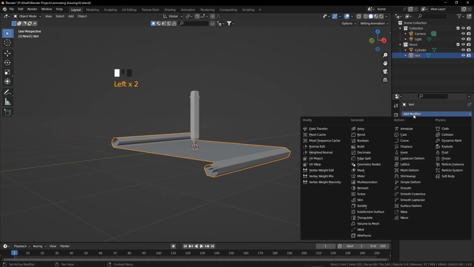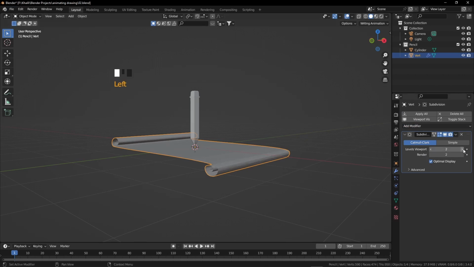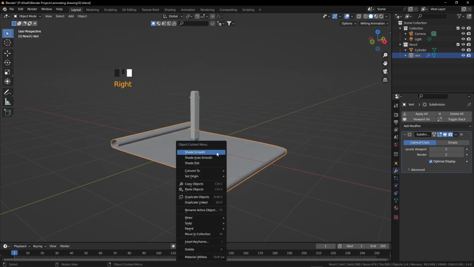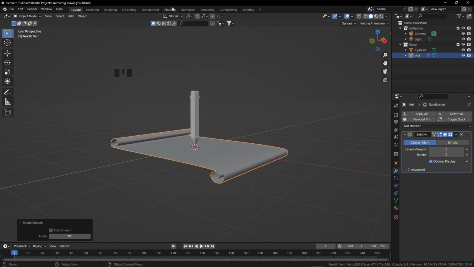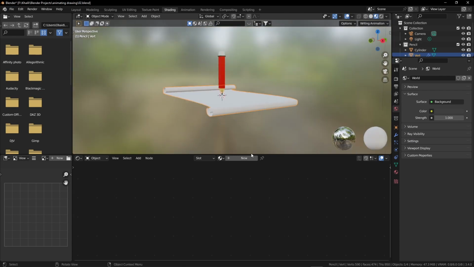Go to the modifiers properties and add a subdivision surface modifier. You can increase the viewport level to 2. Right click and shade smooth. Go to the shading workspace, add a new material for the paper.